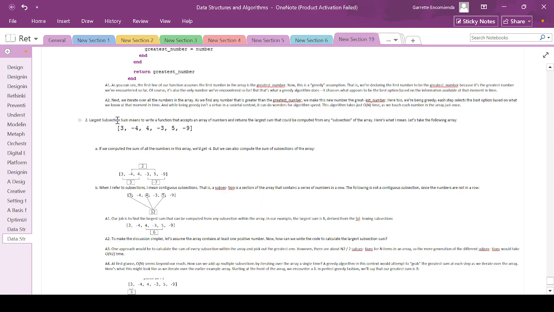So here's another example: largest subsection sum. It means to write a function that accepts an array of numbers and returns the largest sum that could be computed from any subsection of the array. So here's what I mean.